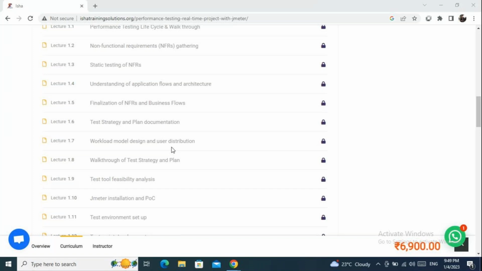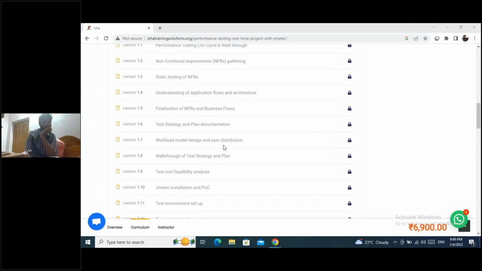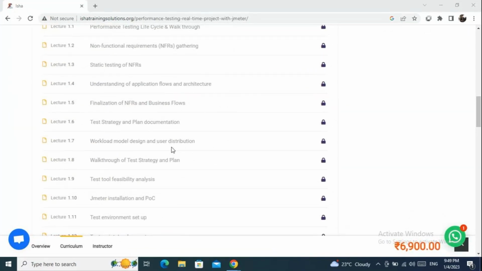And user distribution, right? You will have different scenarios, so how are you going to distribute your users for the different scenarios, right? What should be your approach? So those things, these are very important, guys, very important in performance testing.